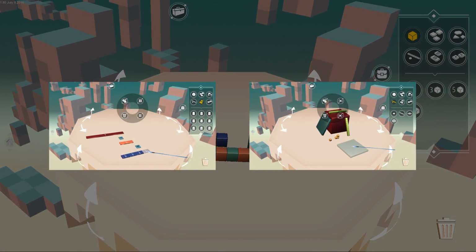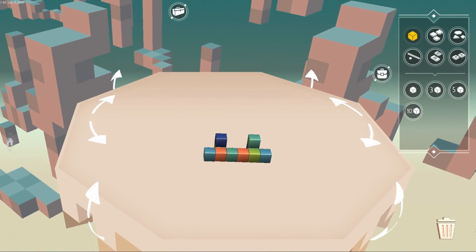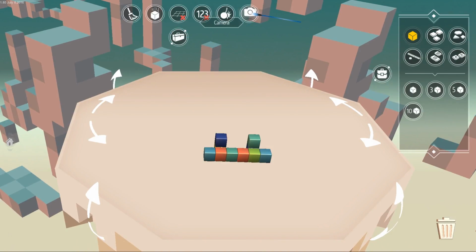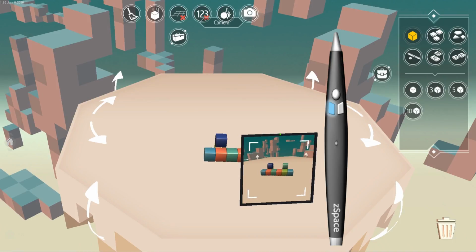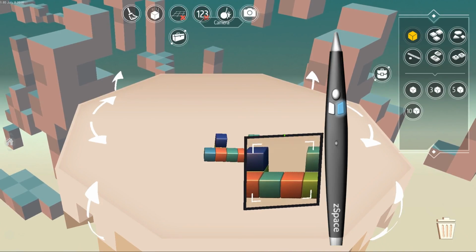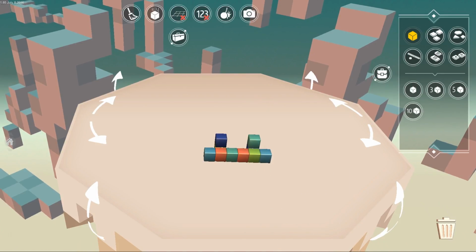Now let's head over to the toolbox located at the top of the scene. We can take a picture of the scene by selecting the camera, which turns our stylus into a stylus cam. We can zoom in and out by using the left and right stylus buttons. Then click the front stylus button to take a picture. The picture then saves to our photo gallery.